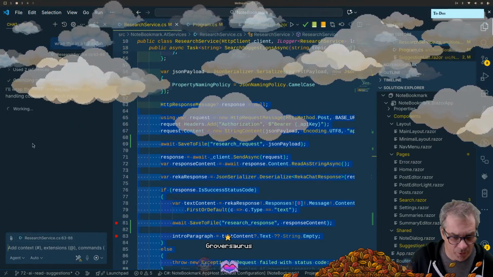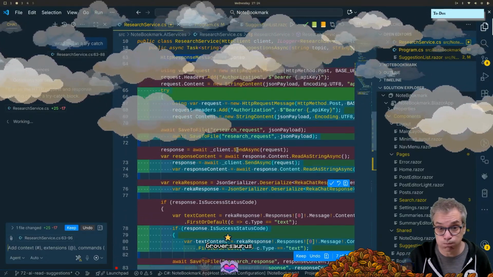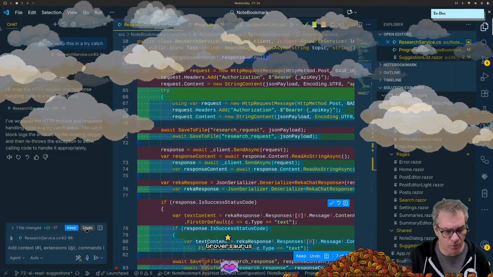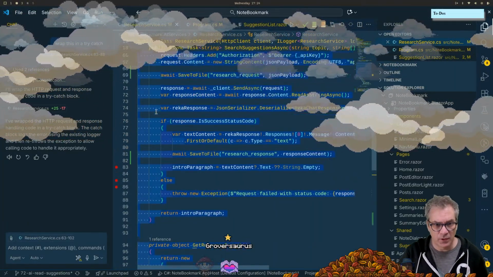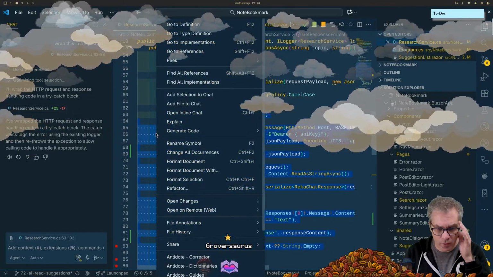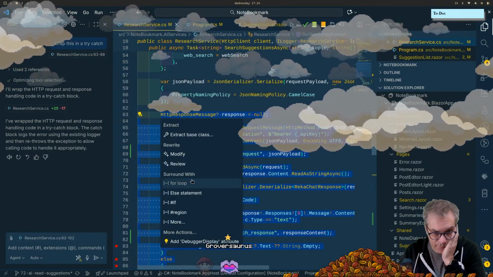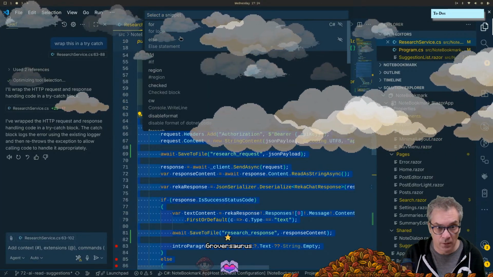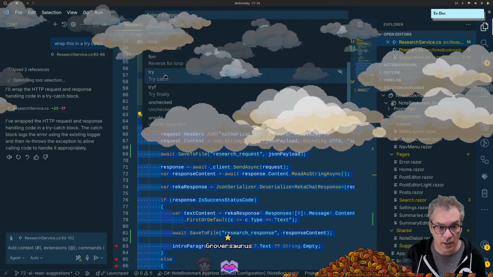Come on, Copilot, you're so slow. Like I would have been done. Why are you touching everything? No. Let's do it manually. Because I think there's a way, right? You could do now and do kind of like refactor, I think. Yeah. Surround with more. And I want a try catch. A try catch. Boom.